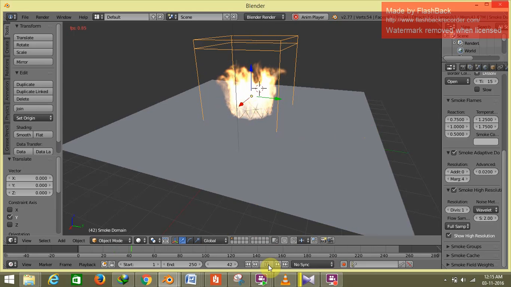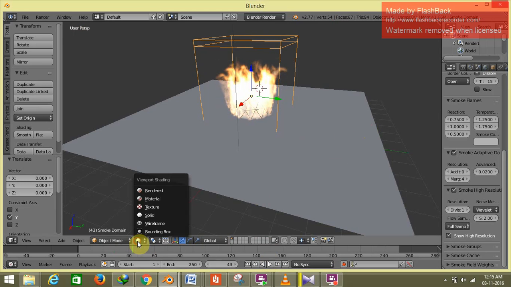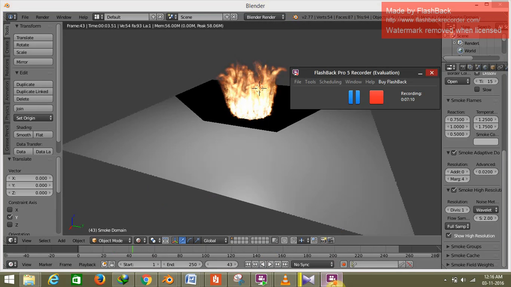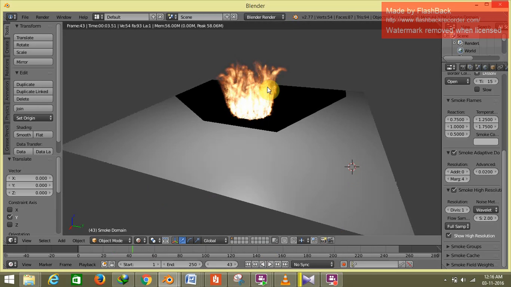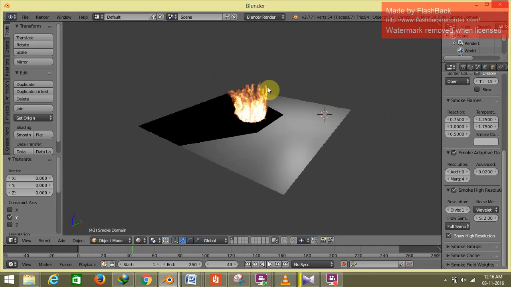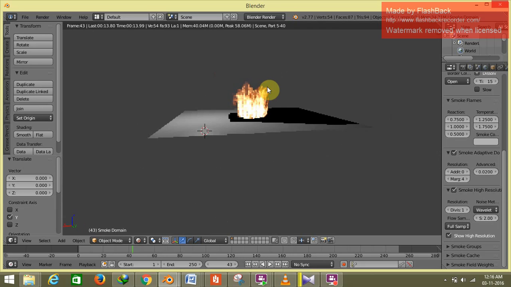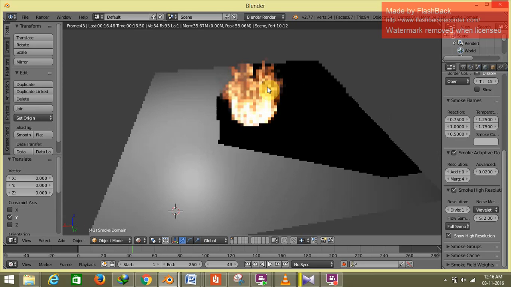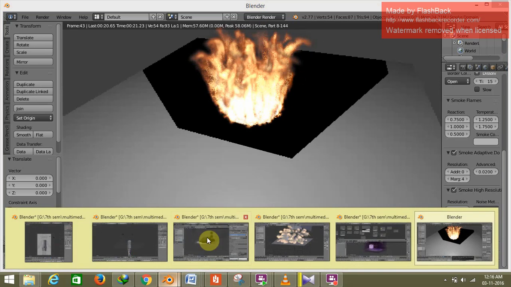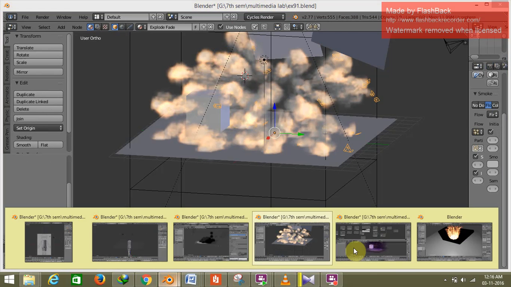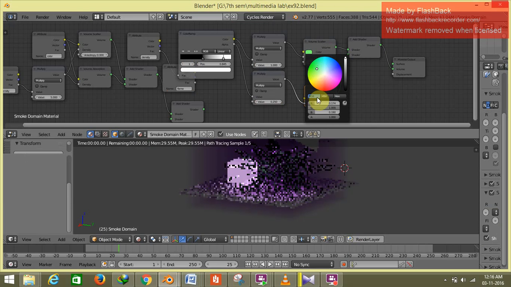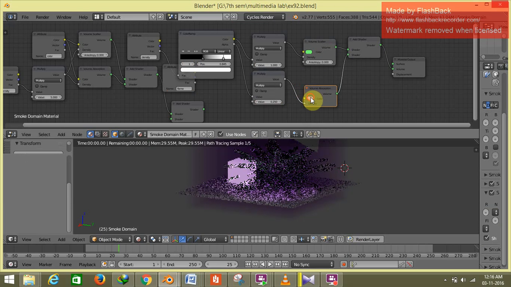Now we'll see how it looks in rendered view. This is how the fire looks in rendered view. We need to change so many things to make it look like it does in rendered view, without these black spots and everything. As of now, we can see how it looks. And another explosion part which we can see here. This is the final thing. Here we can change the color of our smoke and fire.